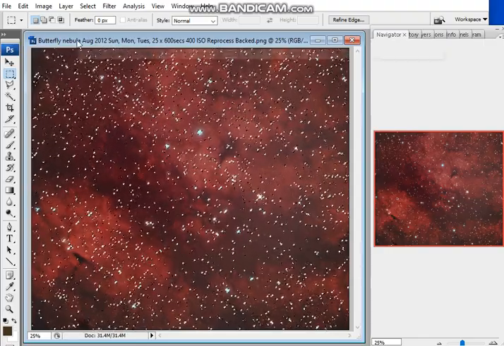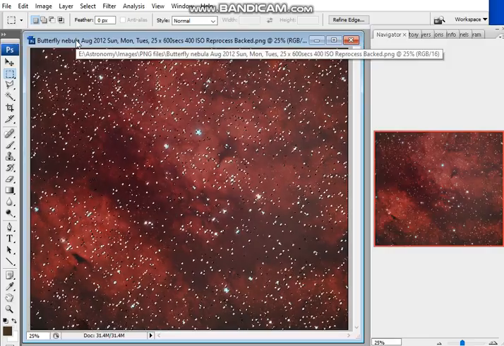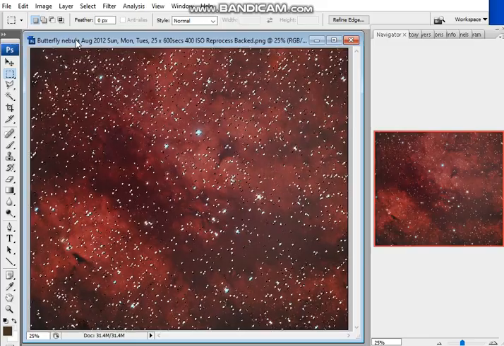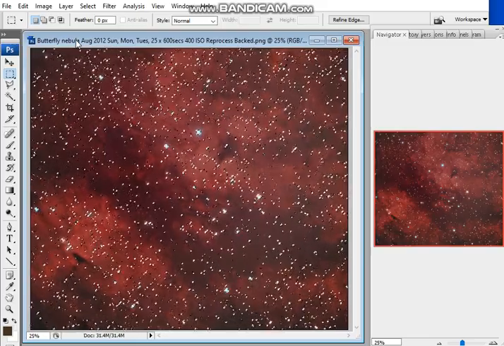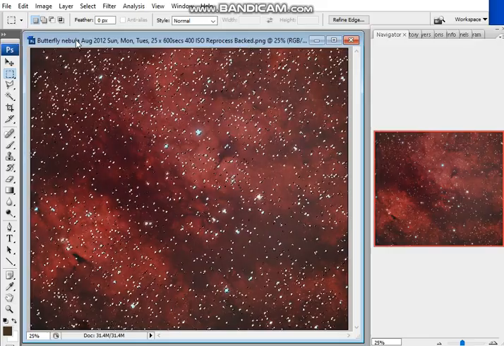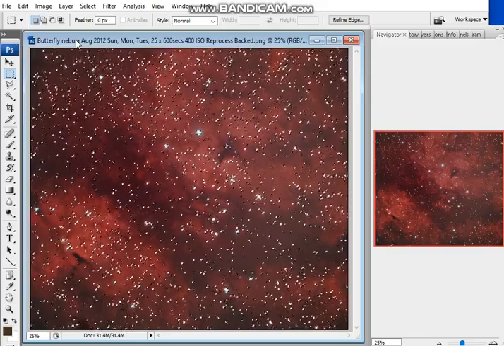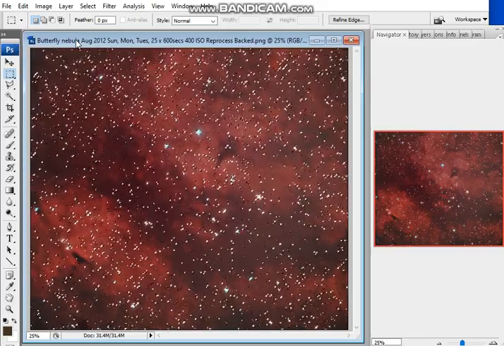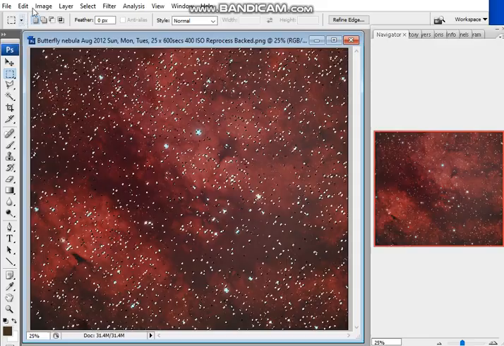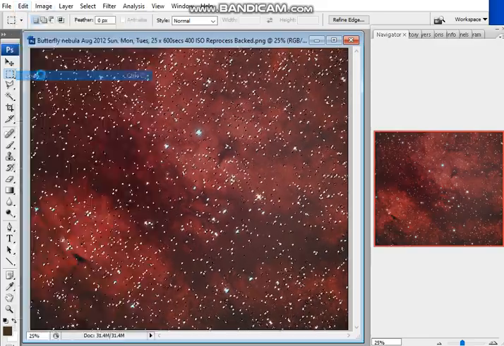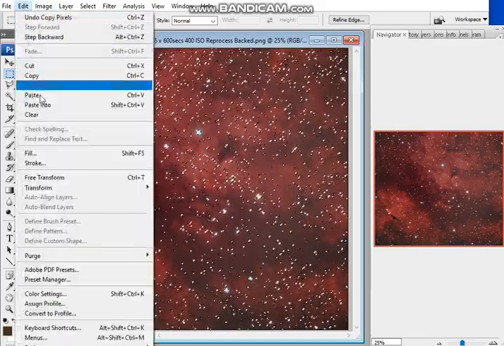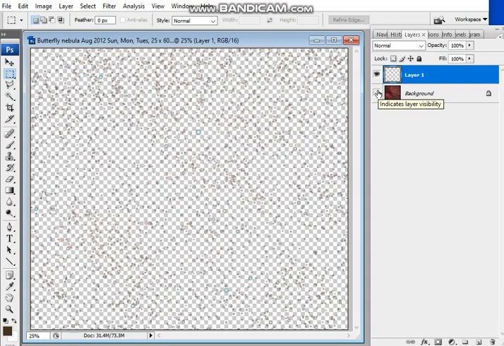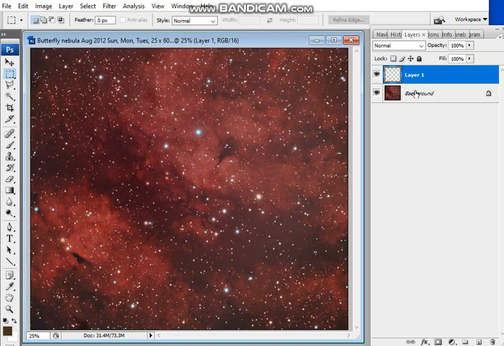So I have to say I can't lay credit to this part of the tutorial because I got the idea from Martin B on Stargazers Lounge, who posted a tutorial quite a few years ago, and when I contacted him about it, he only vaguely remembered posting it up, but I found it so useful. Now I'm going to copy these stars and I'm going to paste them into a new layer. So here we've just got the stars by clicking the bottom layer off and back on again.